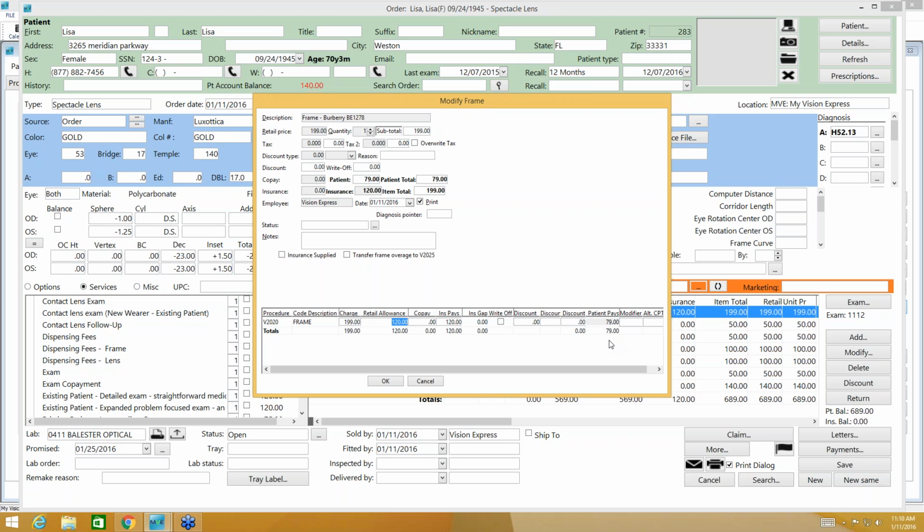Now let's say this patient gets a discount in addition to their allowance. So if I come to this field right here and I click it, it's actually a drop down. And I can discount by amount, percent, or retail amount. I'm going to select percent. And in this discount field right here, I'm going to enter the amount of the percent. So 20%, when I click off that field, it will calculate the discount and subtract it from the patient pays. So for $199, insurance is paying $120 and the patient is paying $63.20.